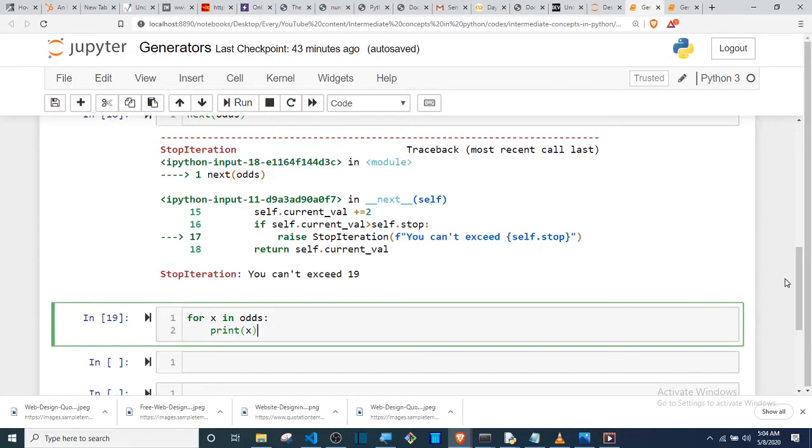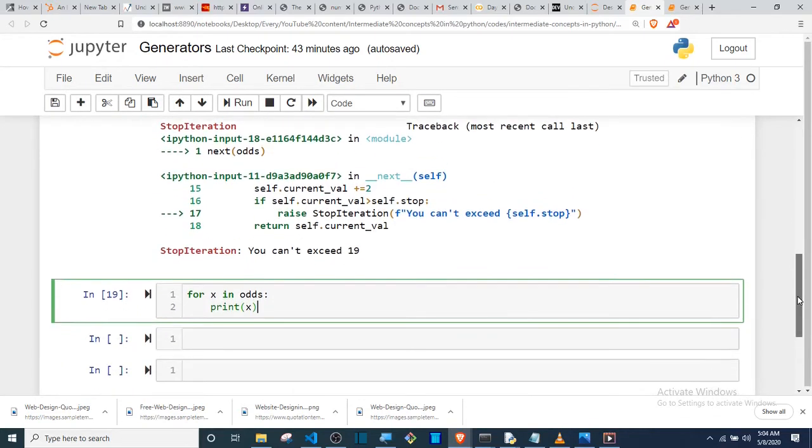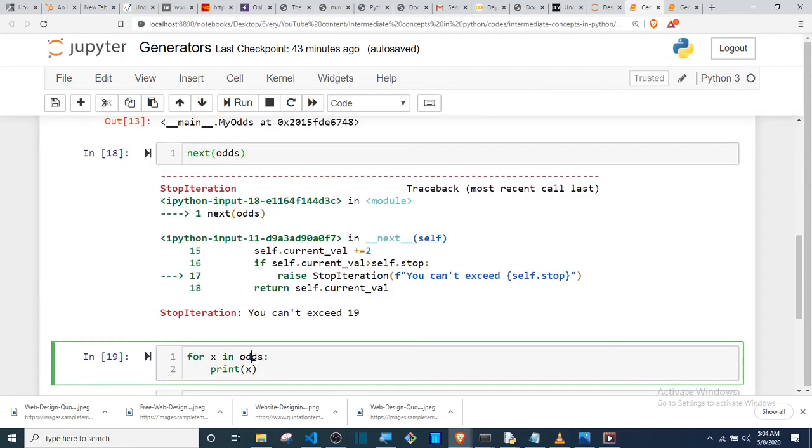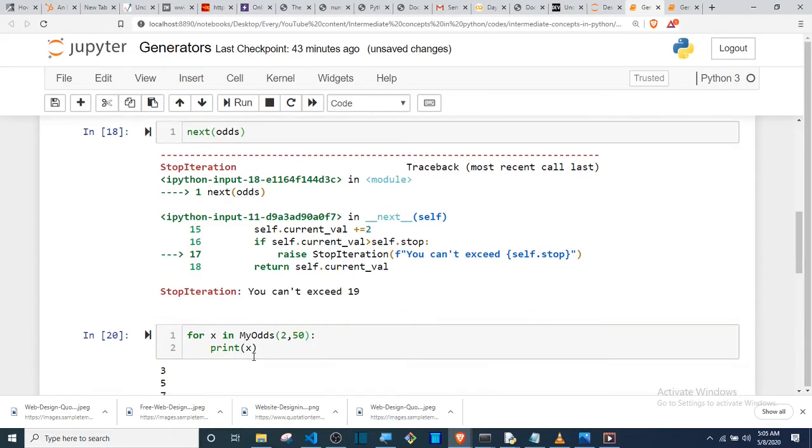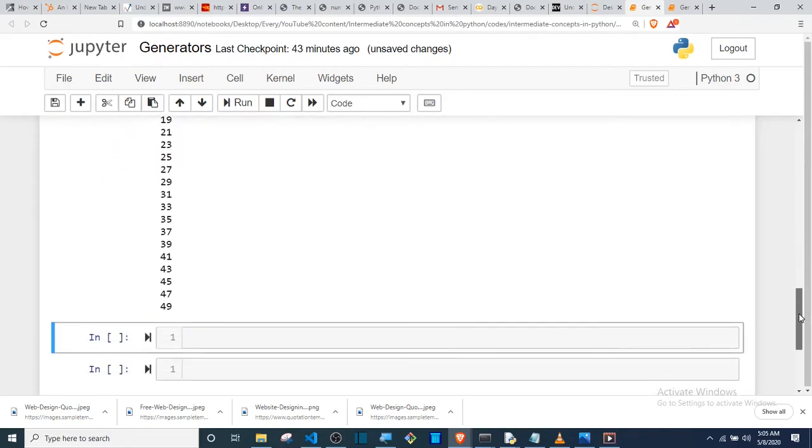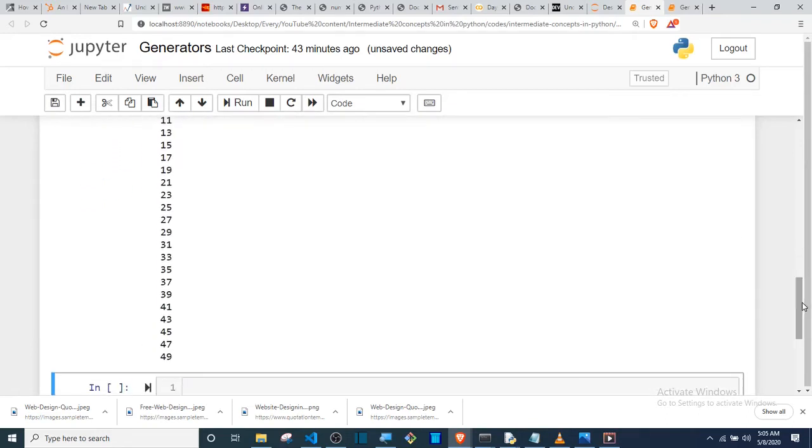Okay, now this is not working out because I have to say for x in my odds. So let's pass in what we have. I want to pass in between 2 and let's say 50. Let's print all odd numbers between 2 and 50. So this is what we have. The starting value is 3, and then we have down to 49. So that's working fine. Alright, so this is it for our iter function.